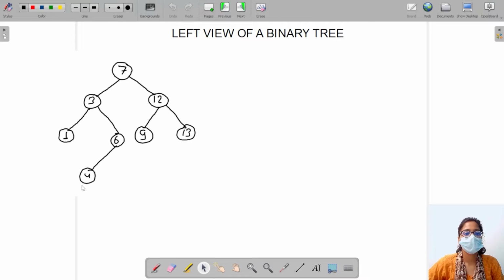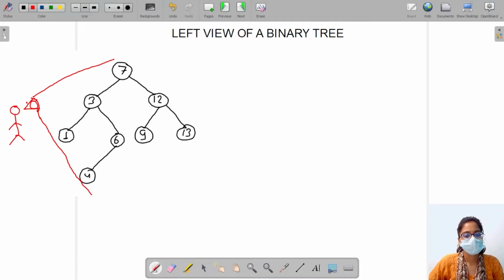So suppose we are given a binary tree, and for now just assume there is a person standing over here, keeping an eye on this binary tree. When the person tries to see the left view of the binary tree, which nodes can he see? See, like this.